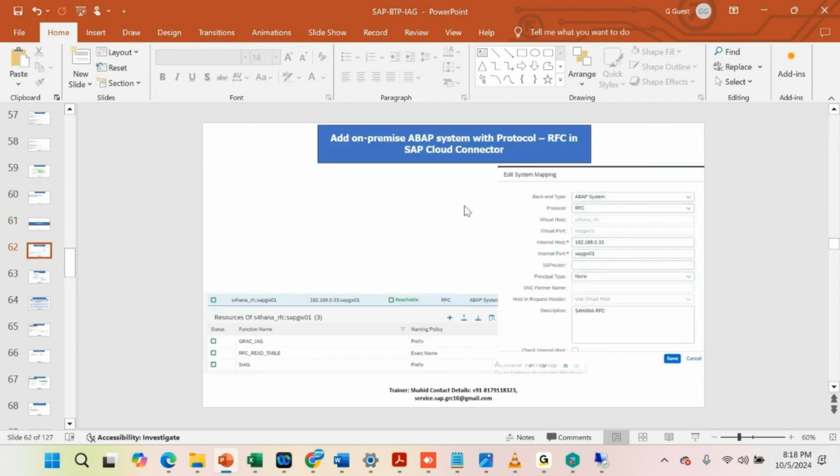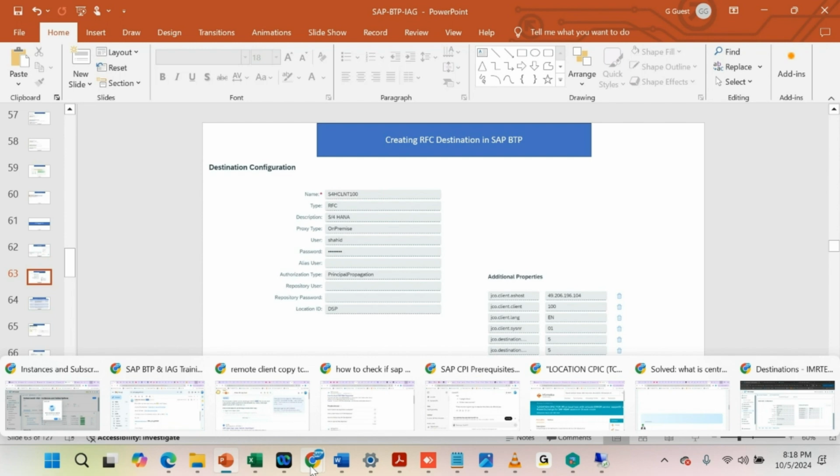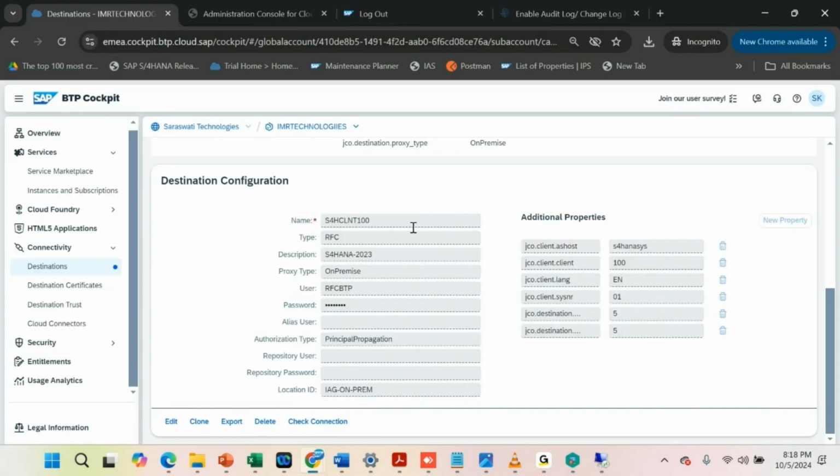While adding the system, these are the properties we need to provide. You can provide any name here. The name could be anything, right? Type should be RFC. Description could be anything. Need to provide the RFC user and password. This should also have sufficient authorizations that we have discussed. Okay, principal propagation, location ID is mandatory. Coming to parameters, virtual host is mandatory, client number is mandatory, system number is mandatory.